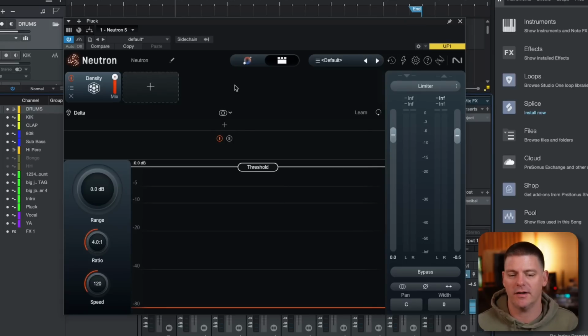I'm using it on this little pluck here. It might not be the best example because it is dynamic but not super dynamic, but it will at least give you the idea of what you can do with it. So let me just play this by itself and then we'll bring density on.